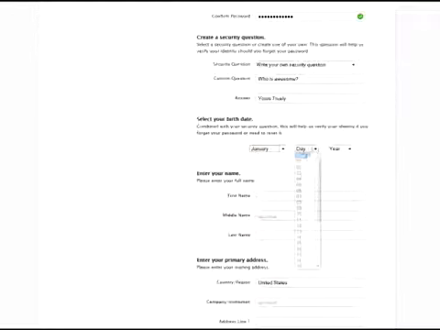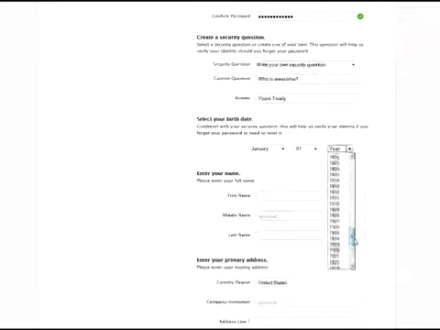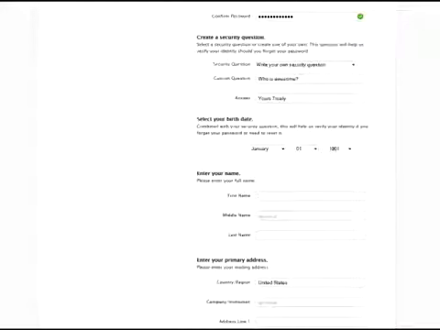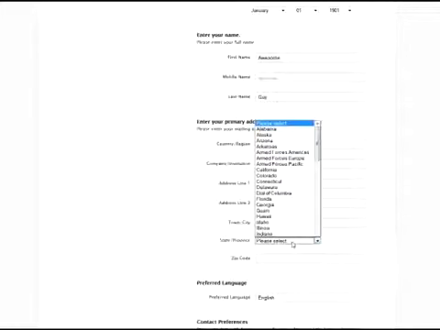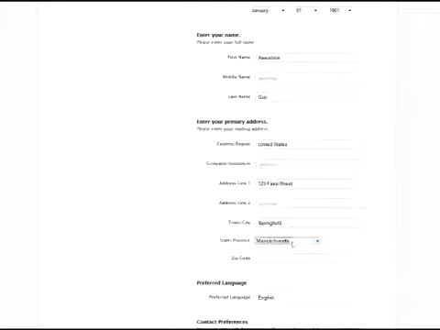Enter a birth date, so we'll have January the 1st, and the oldest we can be is from 1901, which I don't think is old enough, but you know, whatever. So first name and middle name is optional. Guy, you enter in your address. Once again, any fields that say optional, you don't have to have. So 123 Fakes Street in Springfield. Sure, some of you people would know that Springfield is in Massachusetts, and we'll just make up a zip code.